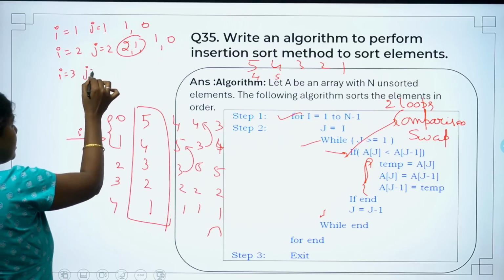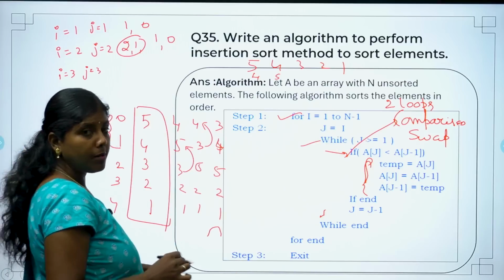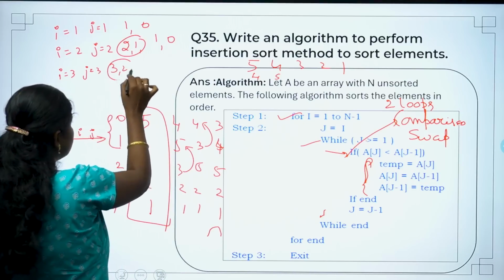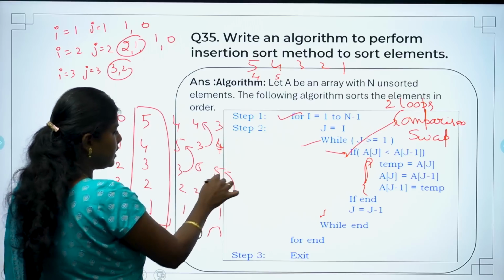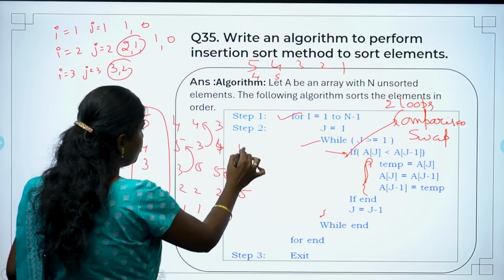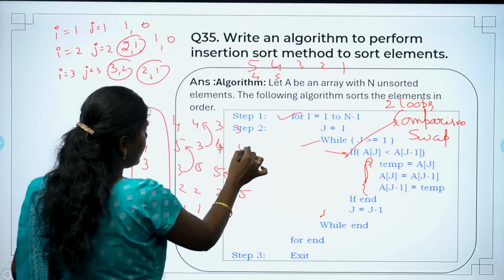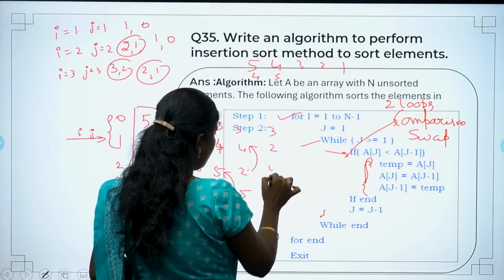I equal to 3 means j is also 3, the same as i. So I'll compare 3 and 2, indices 0, 1, 2, 3. Swap it. 3 and 2, then 2 and 1 I have to compare. Yes, 4 is greater than 2. You interchange now: 3, 2, 4, 5.